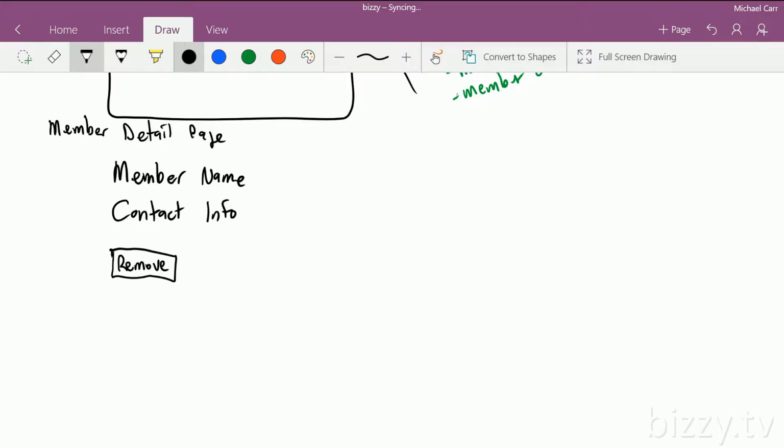I'll tell you what, trying to keep this simple, let's put the contact info, but in editable text boxes. I'm not going to draw that out, but it'll be name, address, phone number, and email address in text boxes that the administrator can edit. Then we'll have a save button underneath and a delete button to remove the member completely.